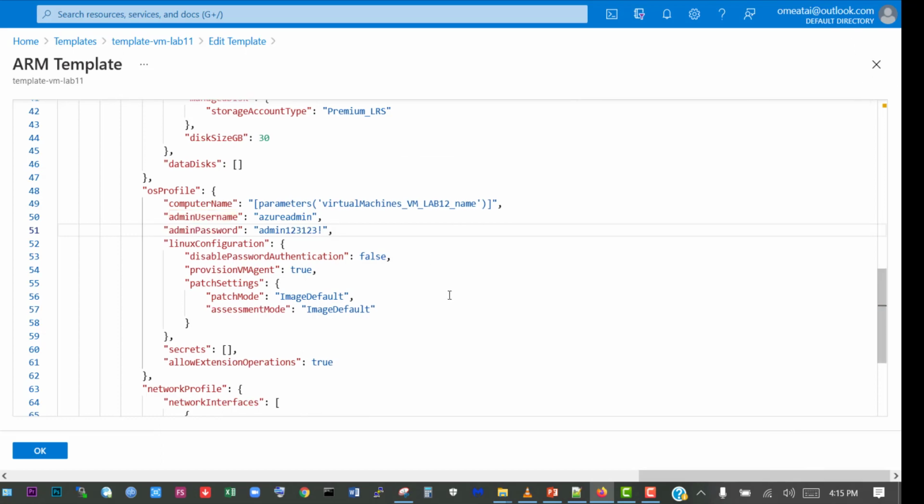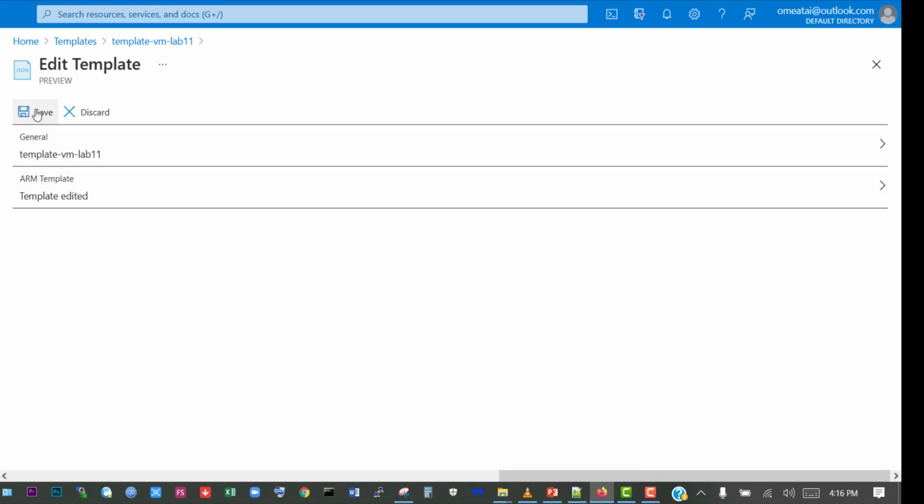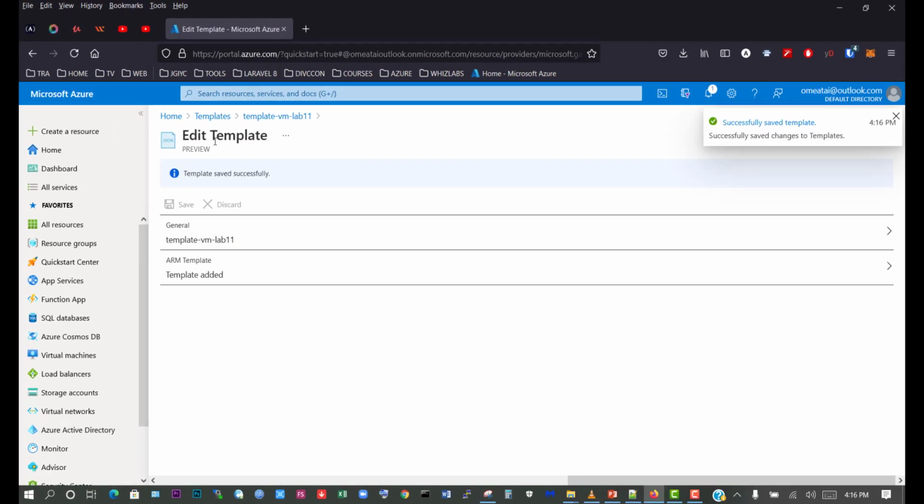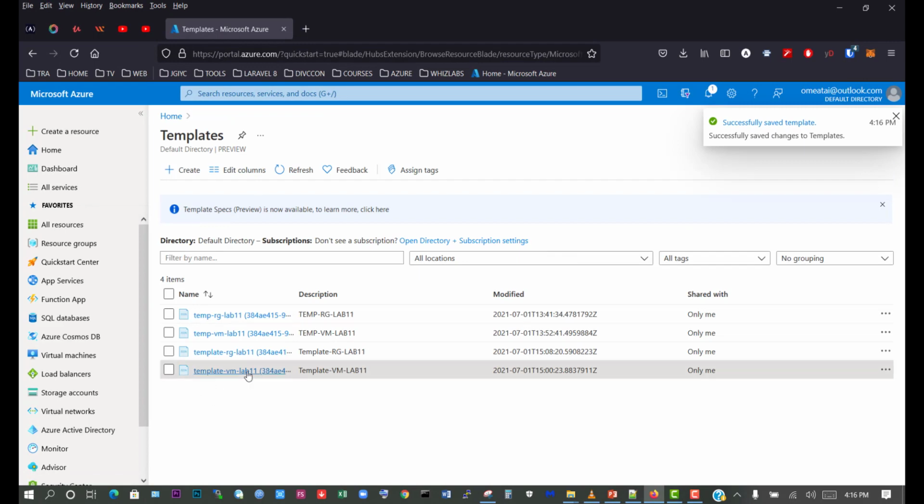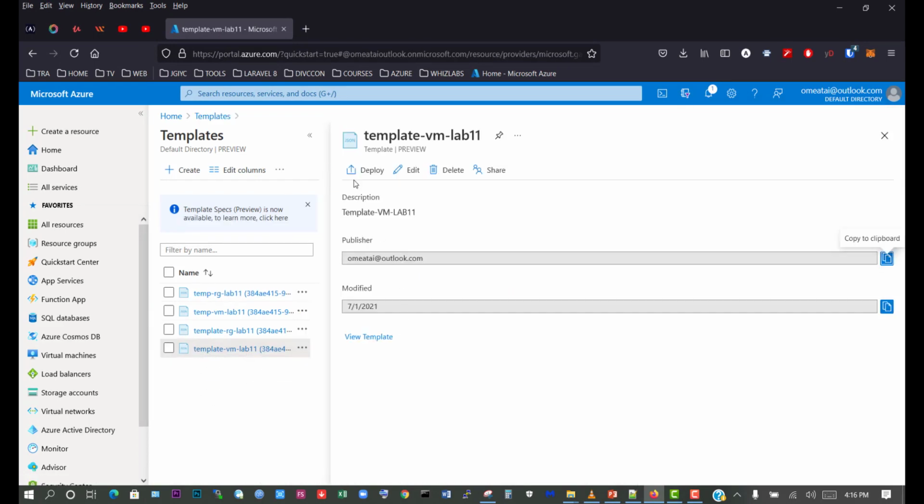Once I've done those 3 changes, it means that we've eradicated the error on the virtual machine deployment. So we're going to click OK, and it's validating, and now we'll click save. So now we've changed our template and it's ready to be deployed. So I'm going to click on it again, and this time deploy.